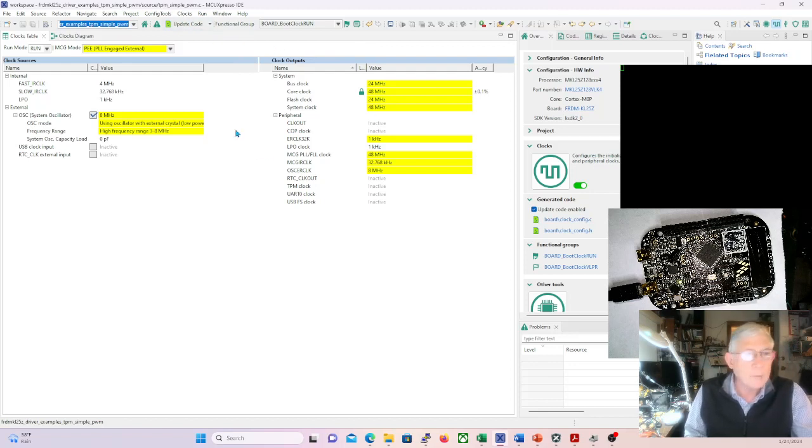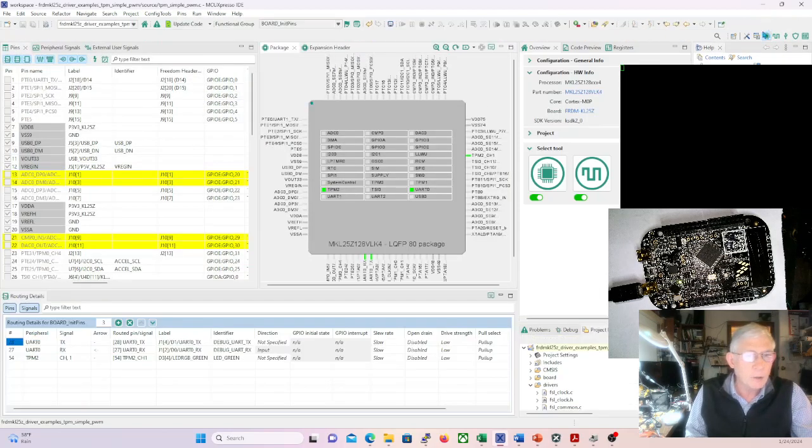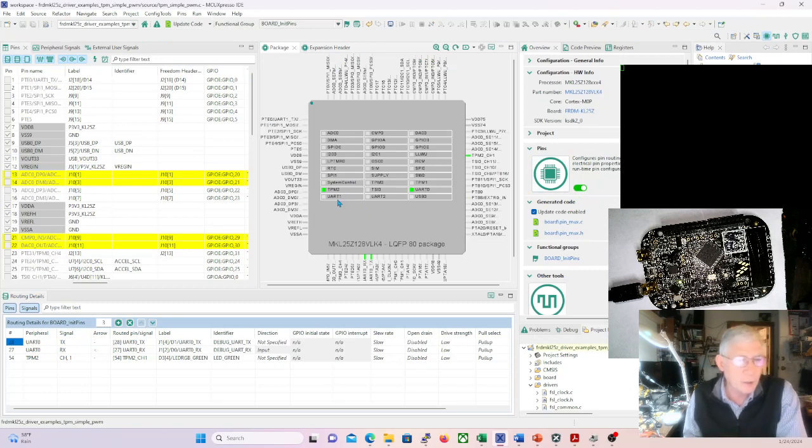Okay, so I'm not going to mess with this. I'm going to leave this alone. But what I am going to use is the pins tool. And I'll go in here. I'm not going to actually change anything, but what I want you to see, there are two things set up, the UART and the TPM 2 channel.